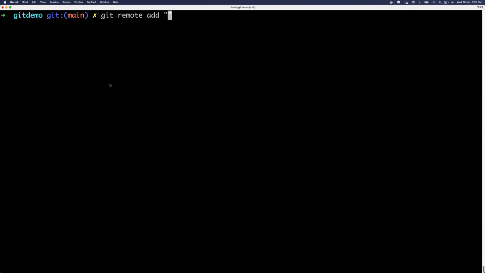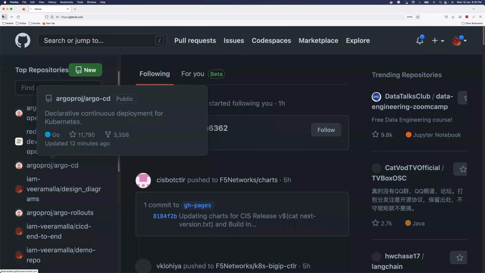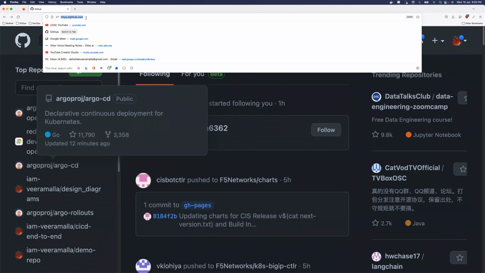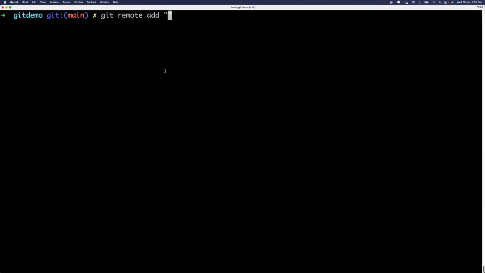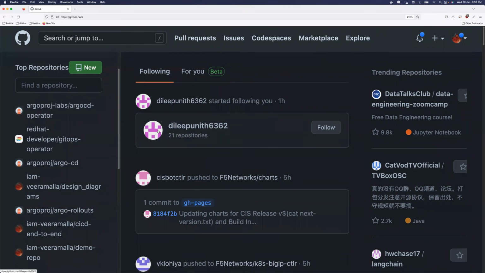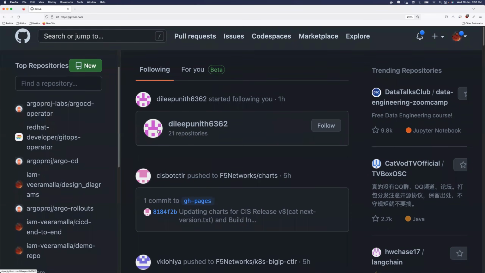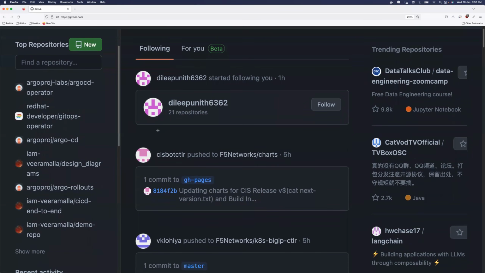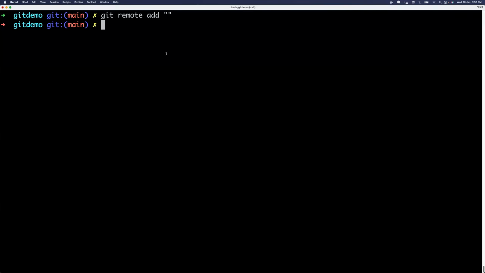In my case, I would add this location. For example, I would say github.com/Veeramalla followed by whatever name of the repository I want to provide. Is that clear? So the command that we use is again git remote add followed by the repository name. I'm not doing it now because I don't want to create any stale repository on my GitHub. For now, I already have a lot of repositories. So this would be the command, git remote add.